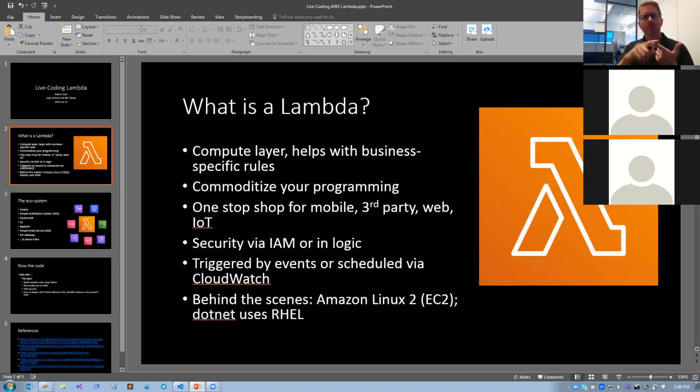Also, it's a one-stop shop for mobile devices and third-party apps, on the web and IoT, which is Internet of Things. You can communicate with multiple outside entities, which is useful for mobile devices and API gateways, which is another AWS service. That can talk to Lambda, and Lambda maybe talks to a database or maybe S3, and then it will communicate back to the mobile app.